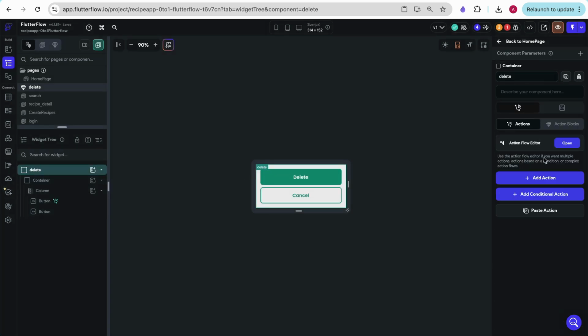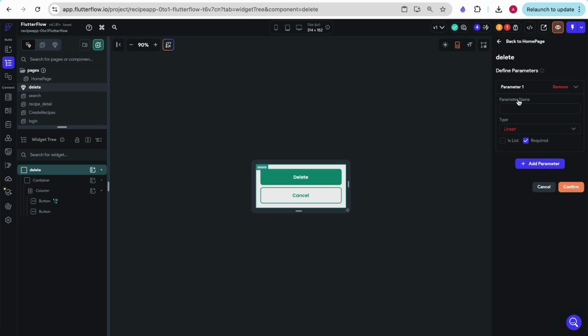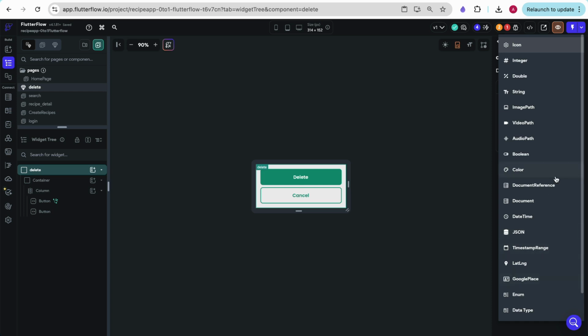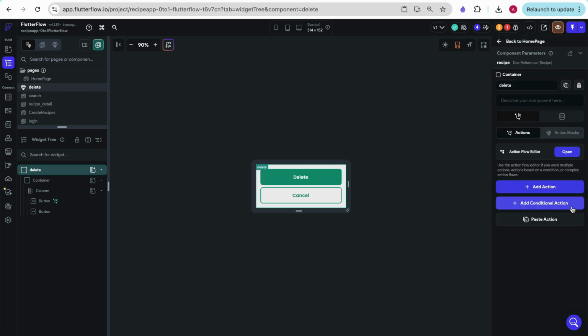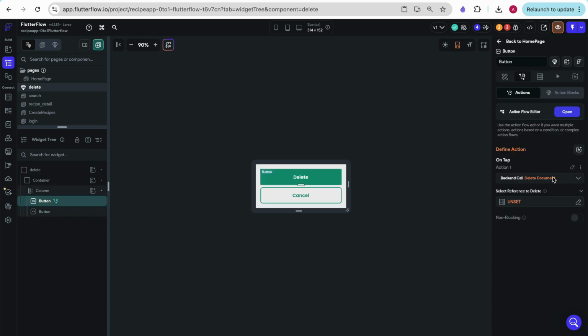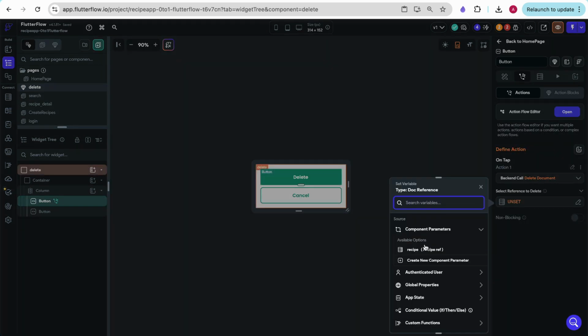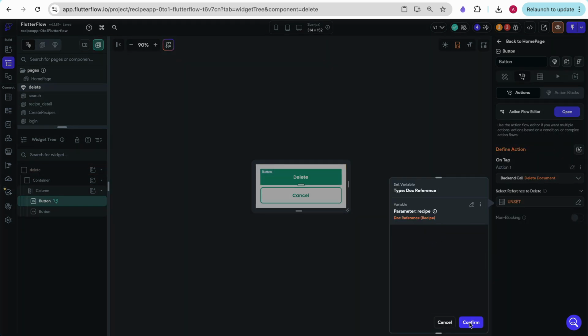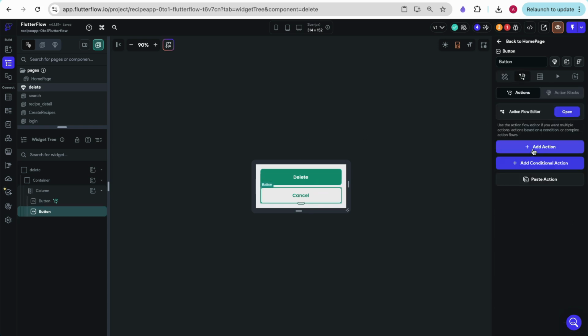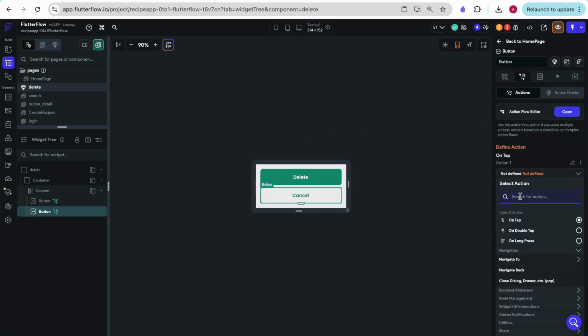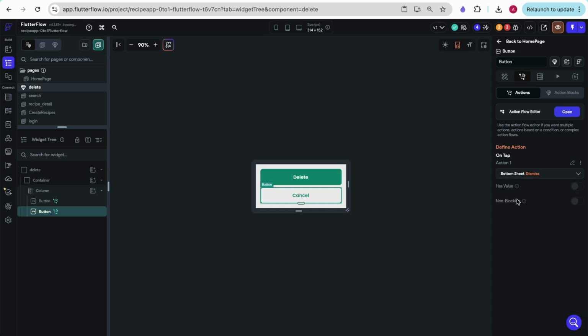On this itself, we want to add a parameter, a component parameter, and this is called recipe. This is going to be of type document reference, and it's just going to store the recipe that we need to delete. And I'm going to say that it's required. Now over here, we can choose to delete this parameter recipe, and that'll work. The alternative is to just click cancel, and just like we showed the bottom sheet, we can also, under bottom sheet, dismiss it.